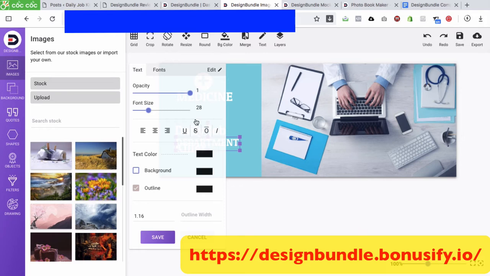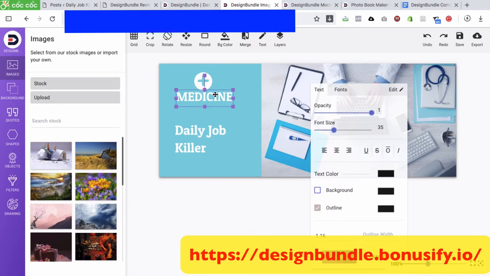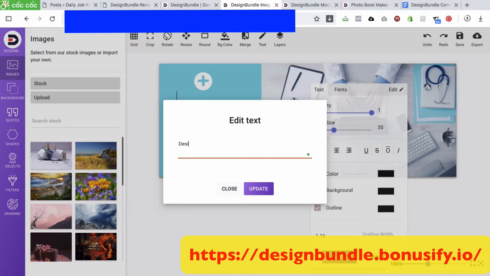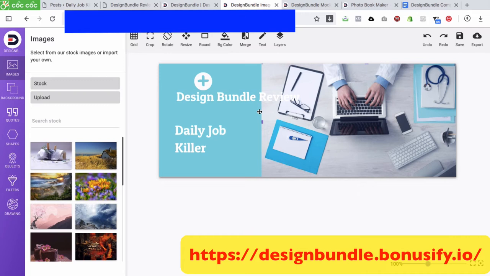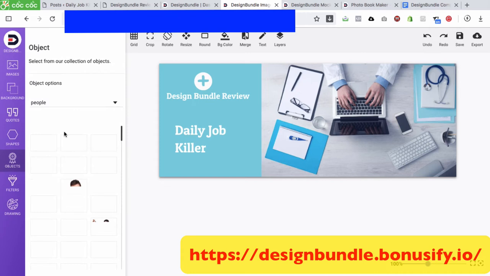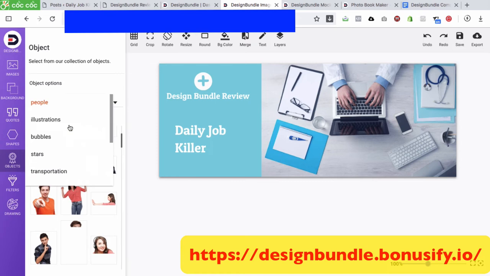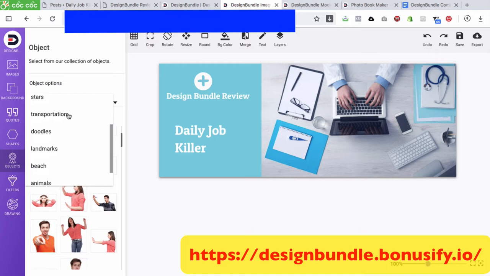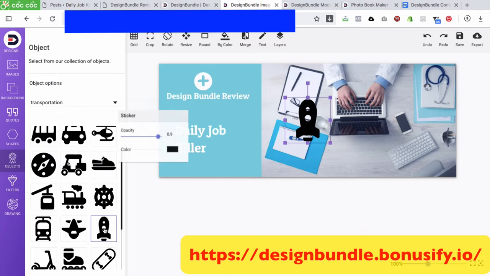You can design Bundle Review. Okay, this is a drag and drop editor, so you can make it smaller. You can add a background, a shape, an object of people. For example, there are a lot of objects right here: people, illustration, bubble, star, transportation, doodle. Very cool. So I choose this one.